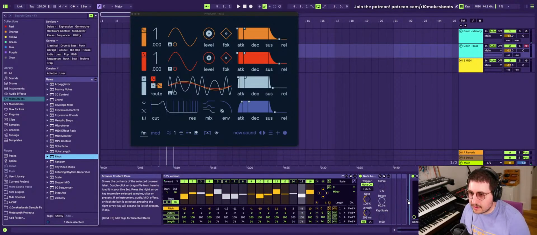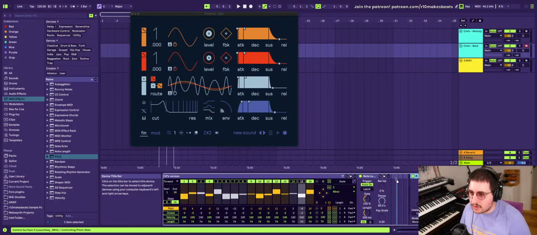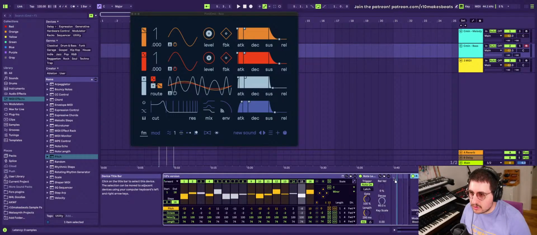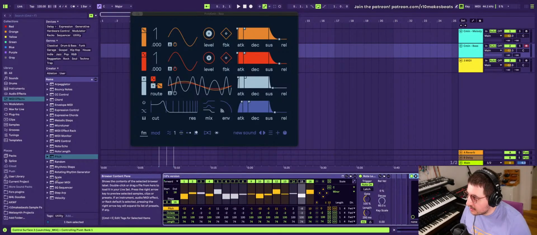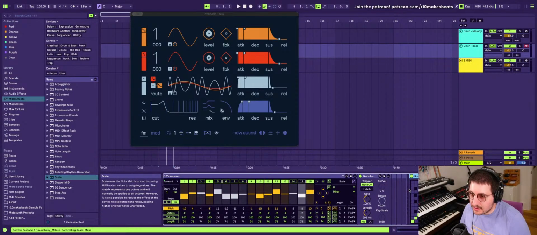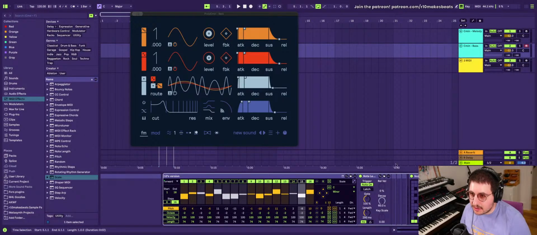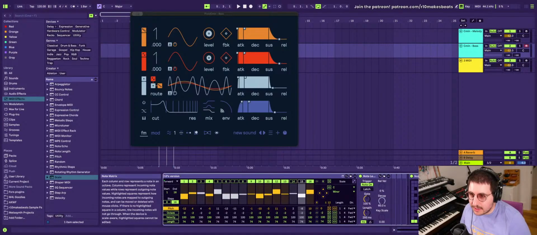Hold up. I'm gonna throw a pitch on here. Or no, not a pitch. Maybe a scale. Perhaps. And then let's do C, and then we'll do minor. And then we're gonna do the thing where we even these out a bit so that we don't have too many ugly notes playing. Something like this.